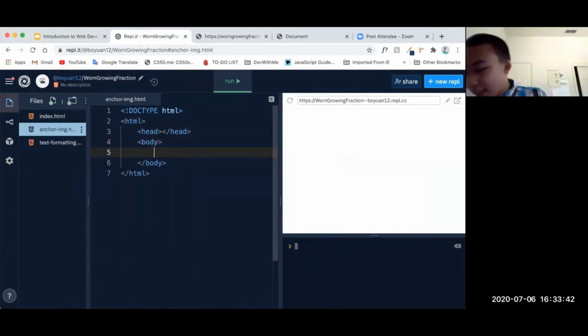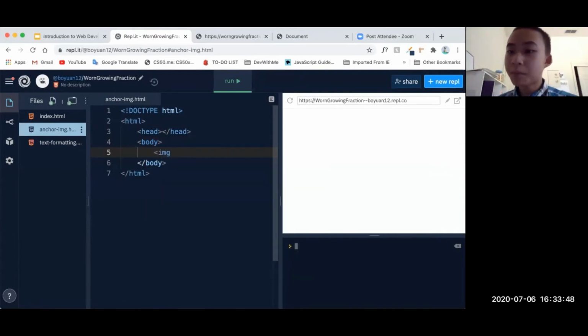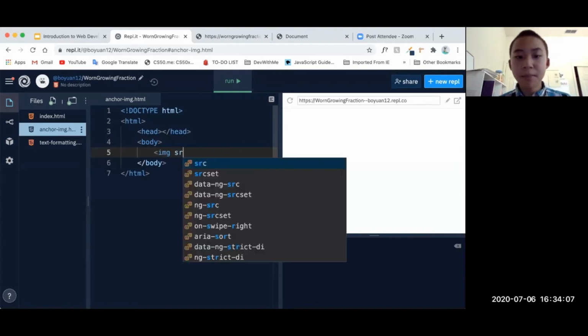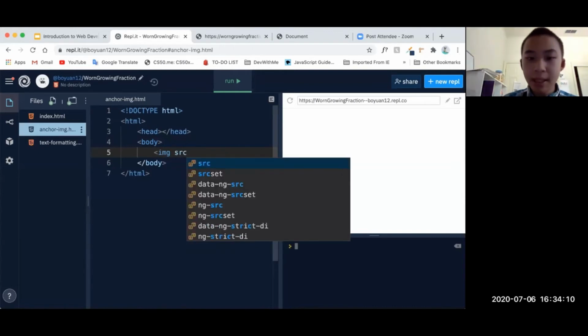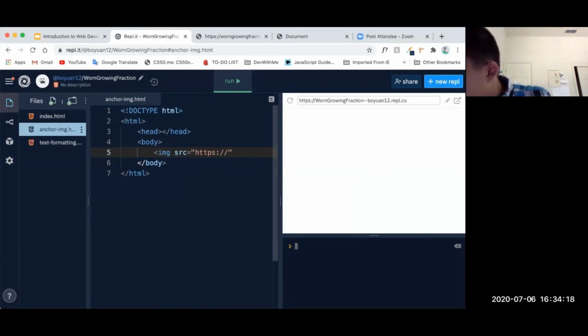Then here we'll use a new tag, and this tag is also a non-closing tag, because an image doesn't really need to be closed. It will be put wherever you type your code. But where should our image be? We can explicitly specify that using source, or src, and then we type what the source of our image is.